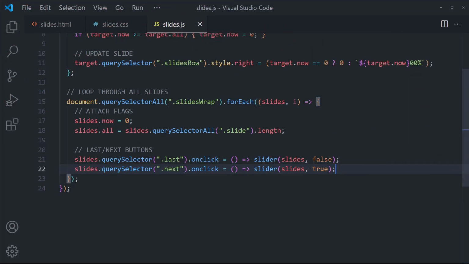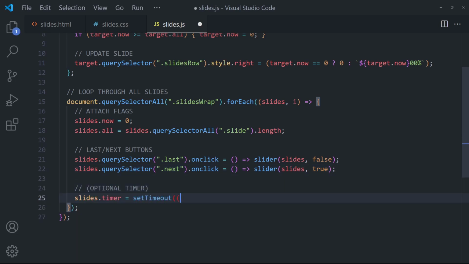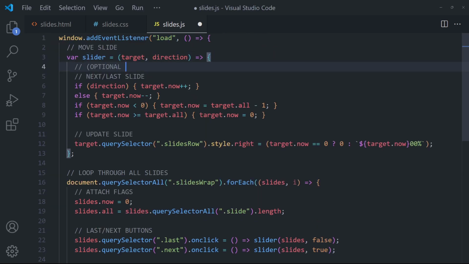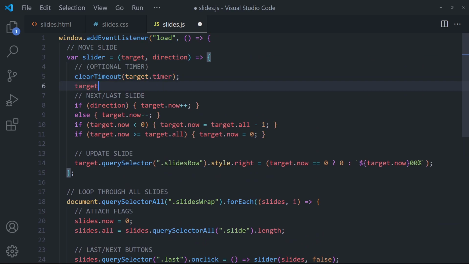To scroll the slides automatically, simply attach a timer to call the slider function. On updating the current slide, reset and recreate the timer.